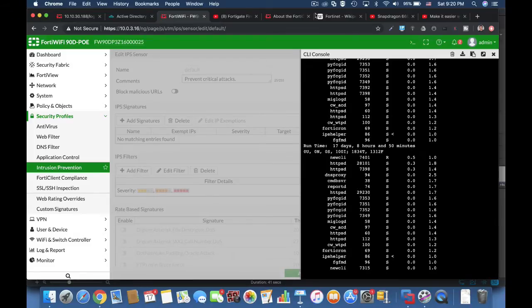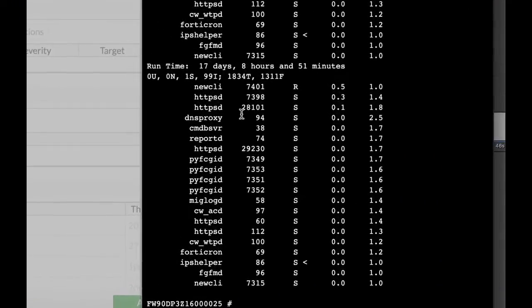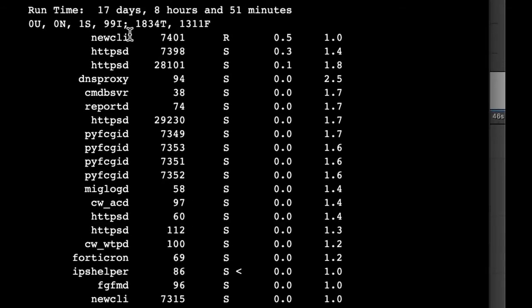Now let's take a look at the information that is being shown here. Let me stop just to look at those processes without interfering. So what I have here is the name of the process. Newcli is the JavaScript command line, HTTPS, DNS proxy, and so on. I also have the process ID, which I may use if I wish to kill that process. I have the state of the process, which can be a process that is running, as this one, or a process that is asleep.